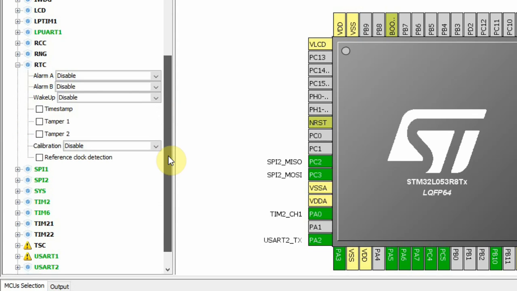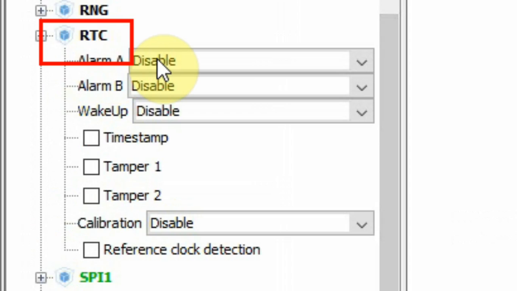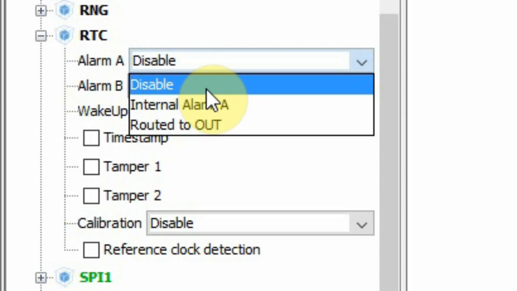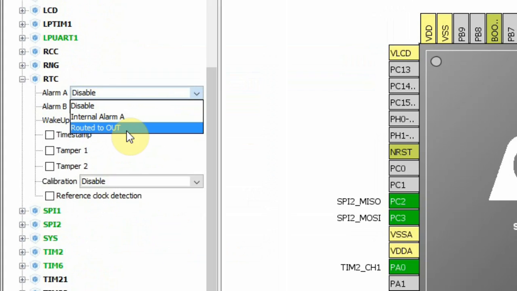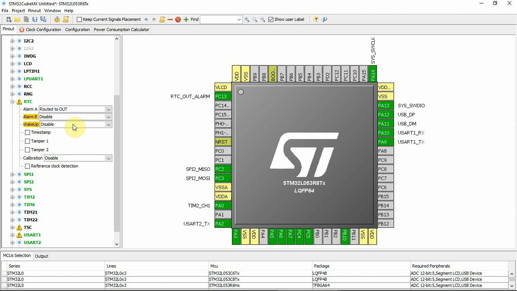This is the real-time clock. In the real-time clock, I have two different alarms. I can set it as internal alarm or routed to out. As you can see, if I choose routed to out, it opens a pin on PC13, and this can be used, for example, if you have a DC to DC with an enable pin, you can shut down the whole system, and then when you have an alarm to wake up the device, it will enable the DC to DC and will power up the whole system automatically.